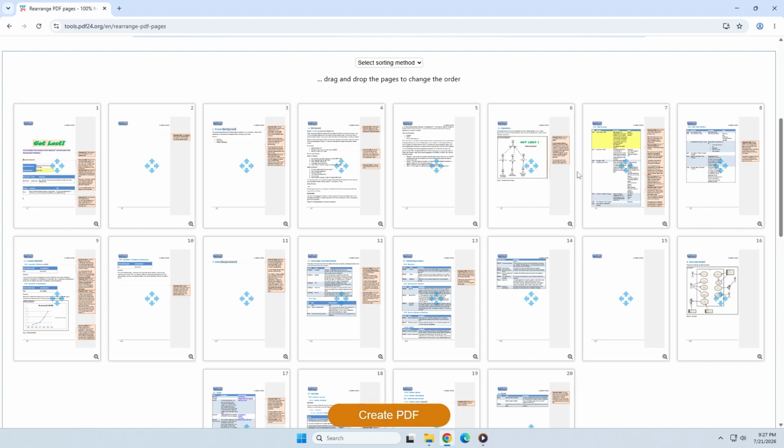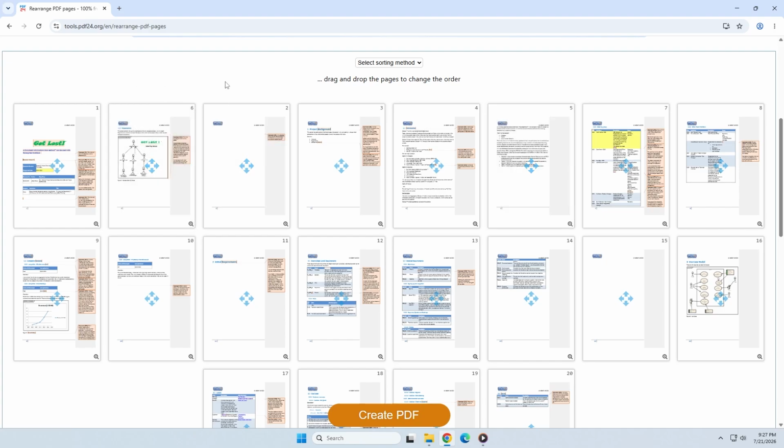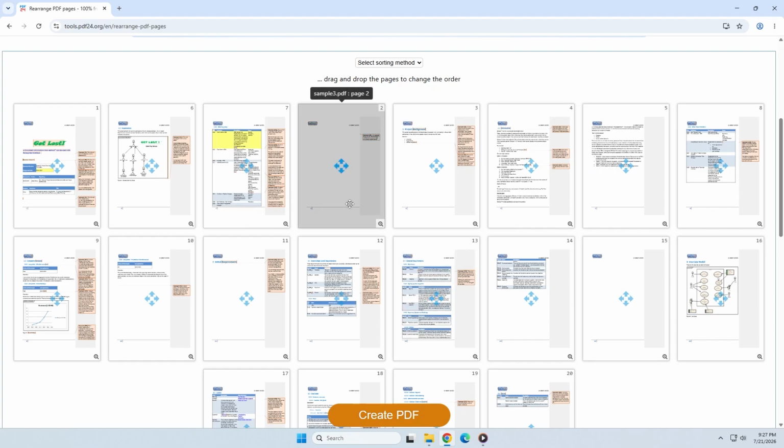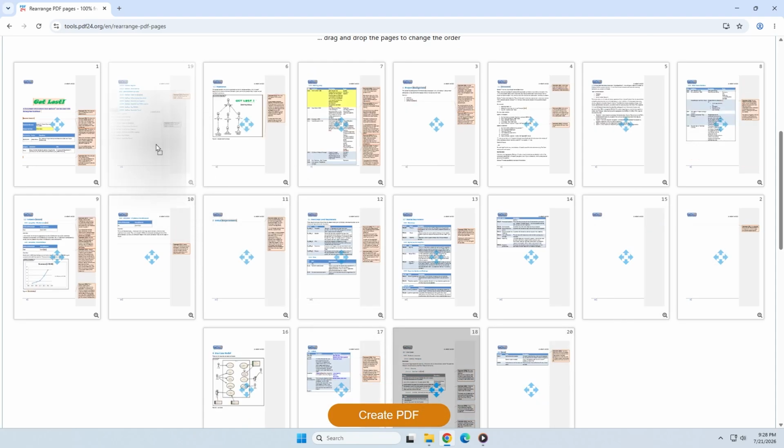To move a page, simply click and drag its thumbnail to a new position. As you drag it, you'll see where the page will be placed. Release the mouse button, and the page will immediately move into its new location. You can repeat this process as many times as needed until the entire document is arranged exactly the way you want. For example, you might move the title page to the beginning of the document, place an appendix at the end, group some pages together, or correct pages that were scanned in the wrong order.